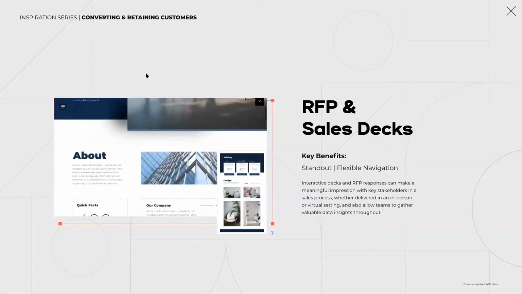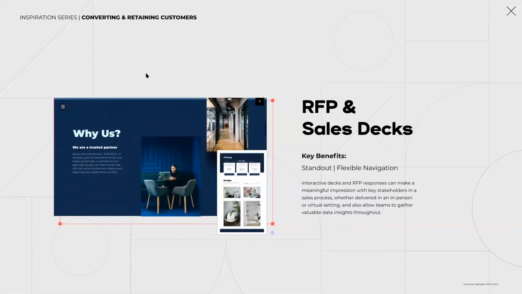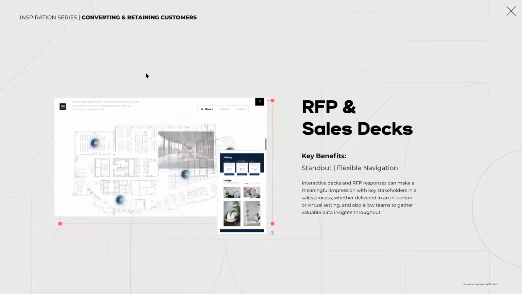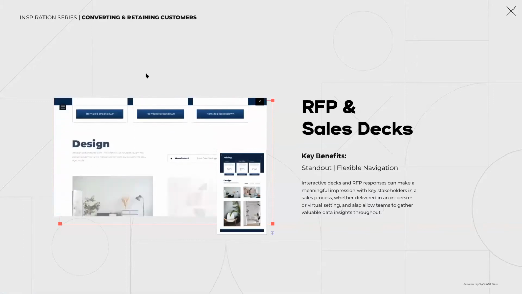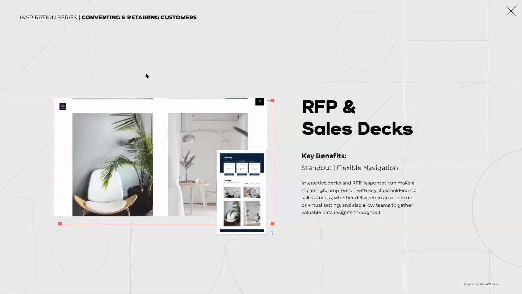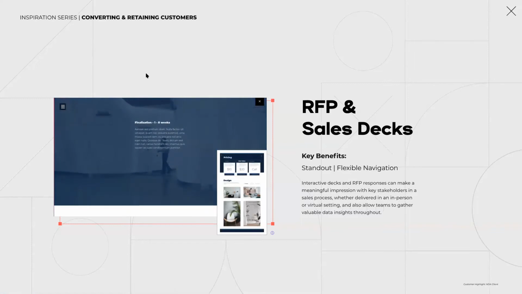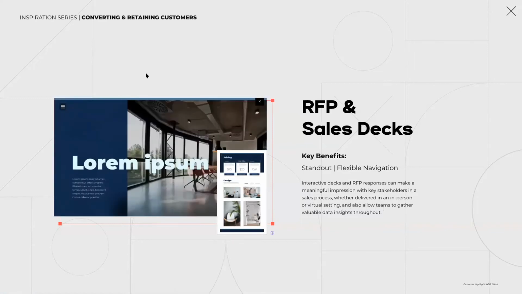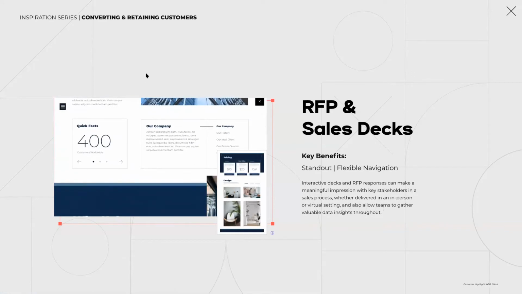RFP being request for proposal, those are one of the top use cases that we see within the sales enablement realm, as they go a long way in helping companies and brands to stand apart from their competitors, whether it's an in-person pitch or one that is delivered through a screen share. And not only are they more visually engaging, but they have the added benefit of being more flexible, allowing sales teams to jump around and tailor their pitch and flow to match their prospects' interests.